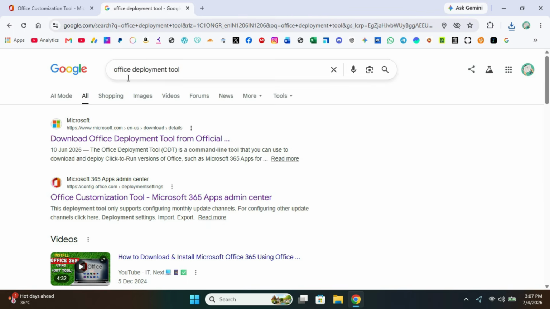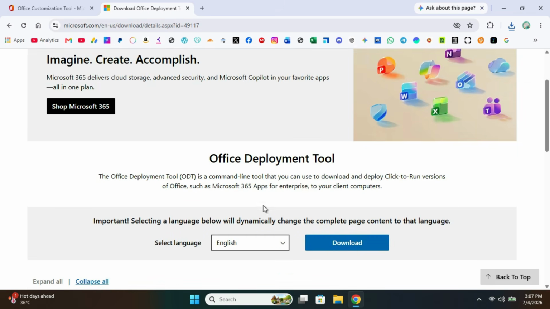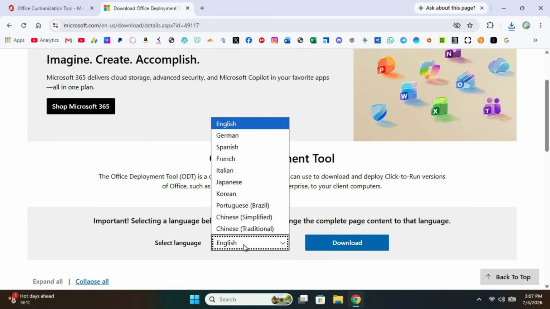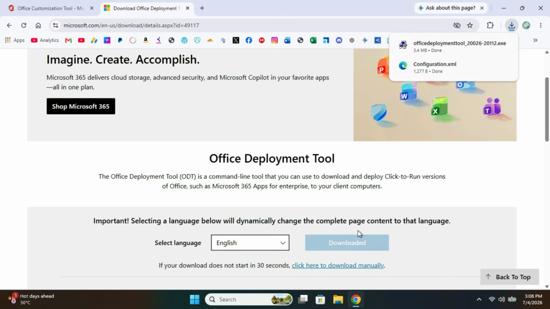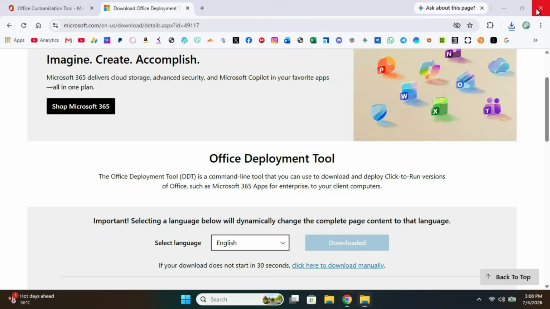Press Enter and open the official Microsoft result at the top of the page. Once the page loads, select your preferred language. I will choose English and then click Download. When the download finishes, open your Downloads folder. You should now see both downloaded files.